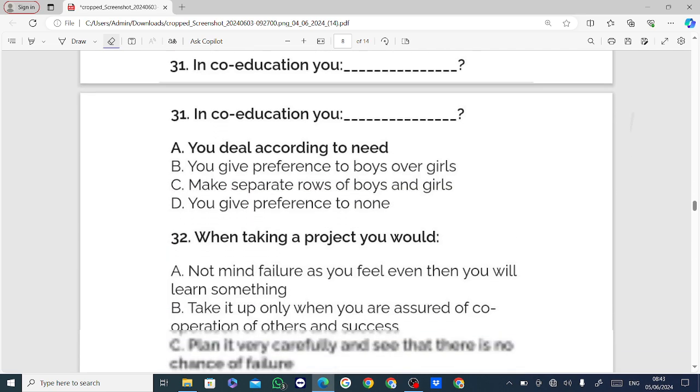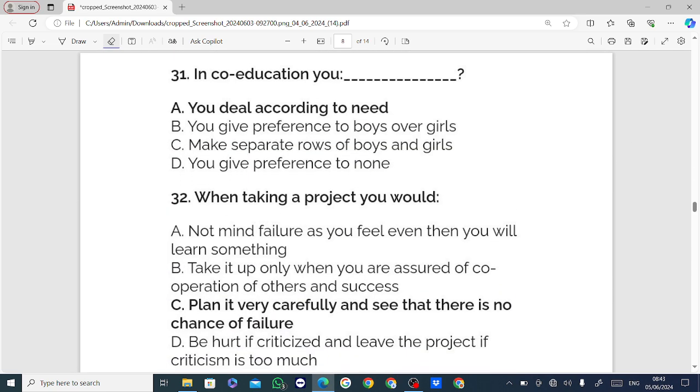Next MCQ: in co-education you dash. You deal according to need. You give preference to boys over girls. Make separate rows of boys and girls. You give preference to none. Correct option is A. You deal according to need.